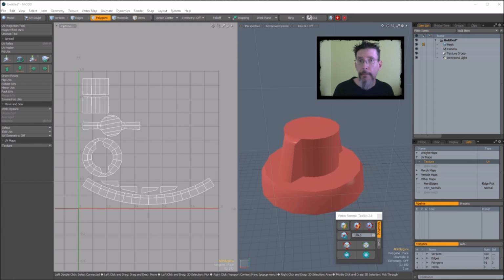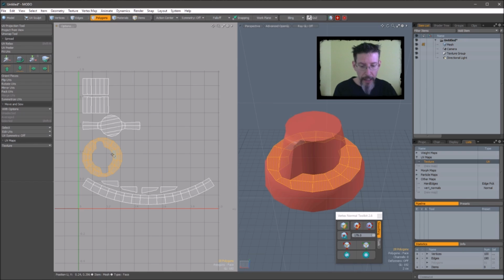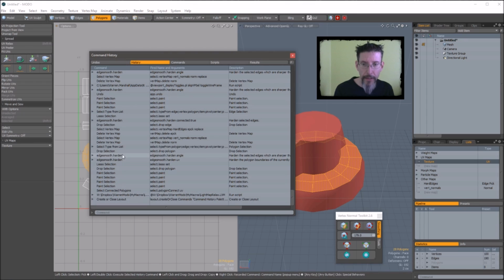So to wrap this up, let's take a look at the innards of one of those macros. Let's look at my relax macro, right? The one that happens when I hit the F8 key. It does a couple different cycles of unwrapping. And if I look at my command history, you can see now all we get here is, oh, you fired off a macro called light map relax. Now I originally wrote these macros with light maps in mind, but they work great for regular unwrapping as well. So that's why it's called that.